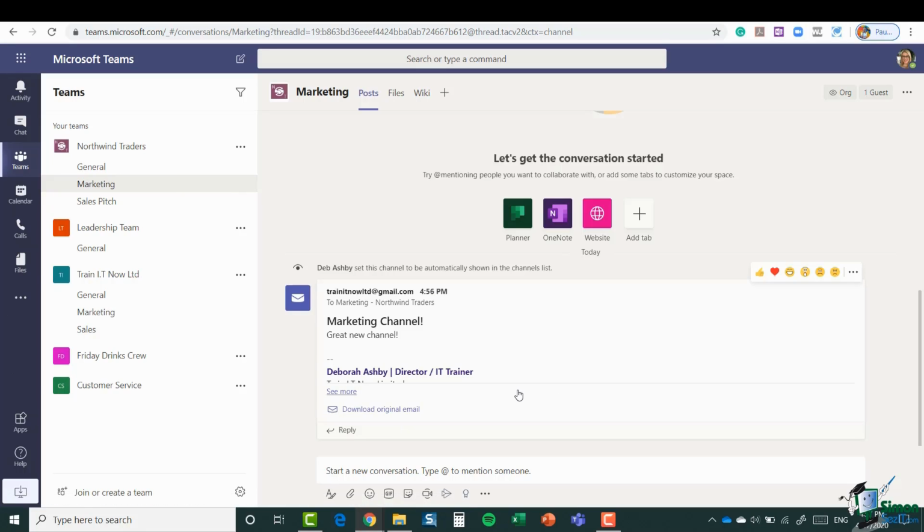And you have an option to download the original email as well. Now, one thing that's worth noting here is you can't reply to the email essentially from here. This is now a conversation, so you can reply to the post from within Teams, but it won't send an email back to that person.